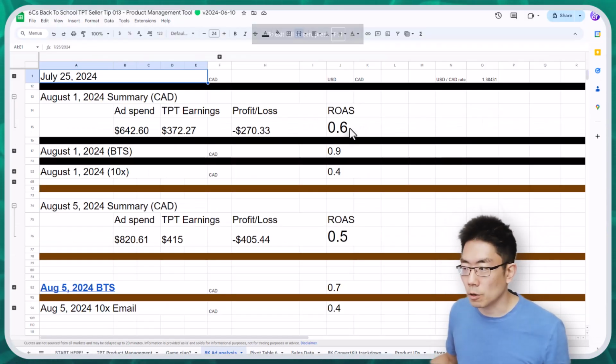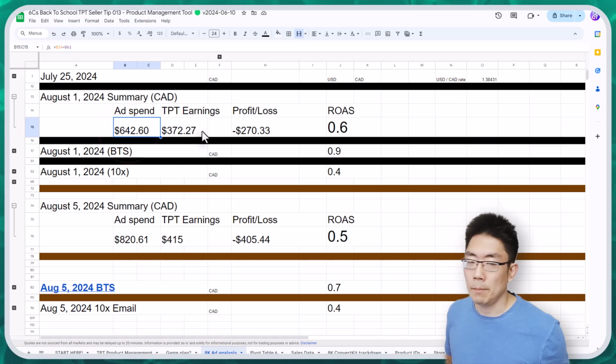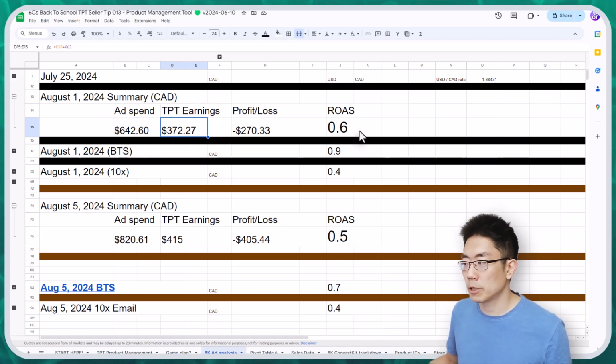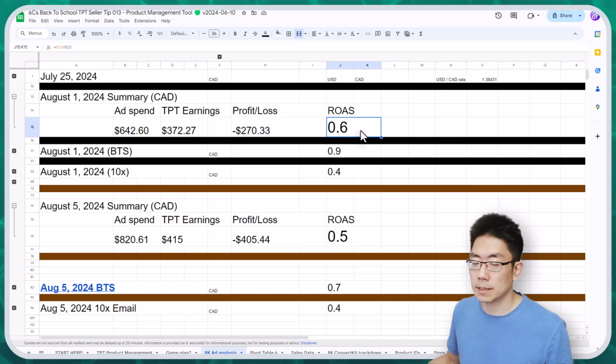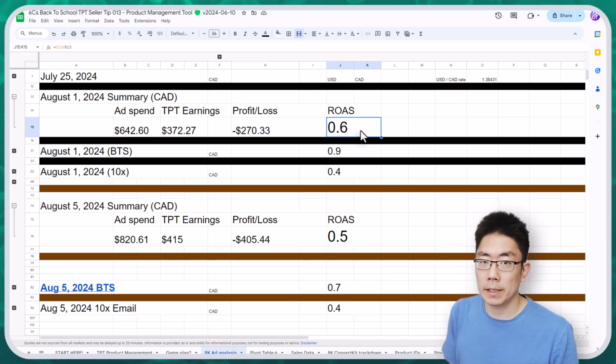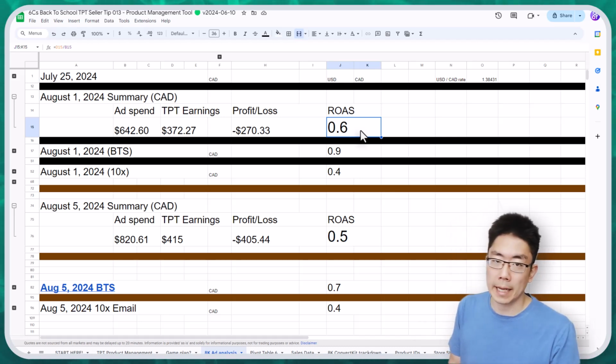If I look at my numbers, my return on ad spend has dropped. On August 1st, overall, I spent $642. I made back $372. So my return on ad spend was 0.6. When you get a return on ad spend of 1, it means you make as much money as you spend on ads, and that's the break-even point. So I'm below the break-even point.